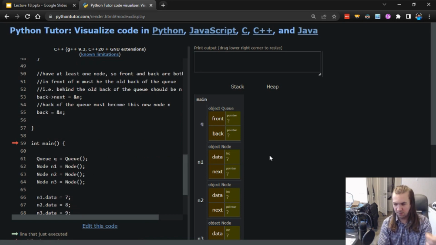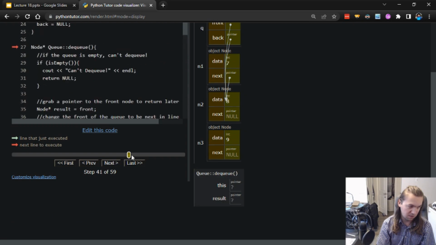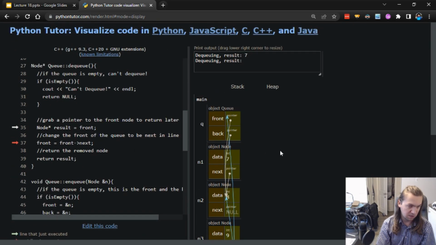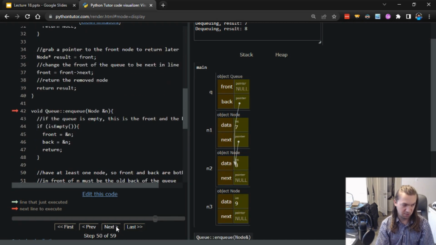So we have N1 shows up first, N2 comes behind it. We'll process N1 so it gets out of there, process N2 so it gets out of there, and then we'll add N3 and see what it looks like. So skipping ahead, dequeuing, we got the 7 is out of there, the 8 is out, and now we'll enqueue N3. What does this look like?